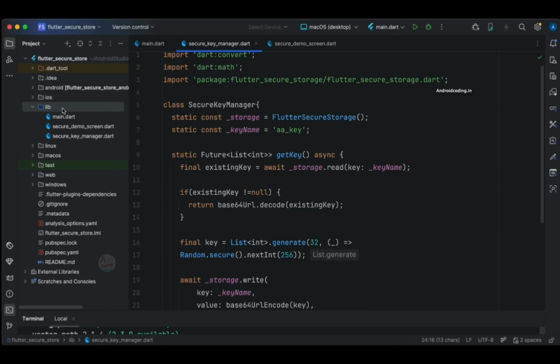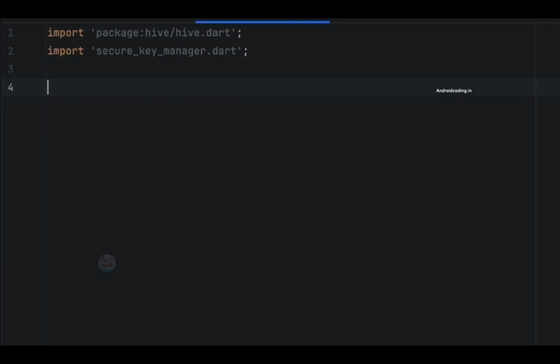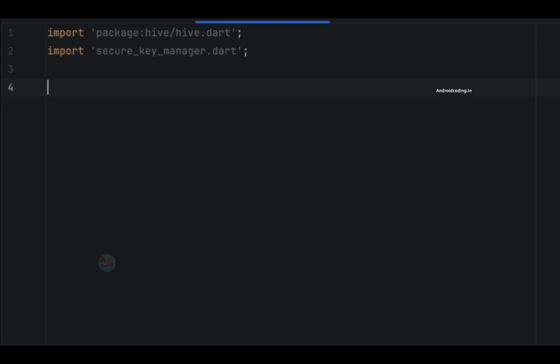Let me create one more class over here. In this class, I'll specify three methods: the first one is save, the second one is read, and the third one is clear. I hope you understood what we are doing in this class. We are storing the data with the help of these methods, and also making use of the previous configuration which we have done. The first step is to fetch the key which we generated in the previous file, and using it we initialize our box here. And again, a box is nothing but a container where our data gets stored.